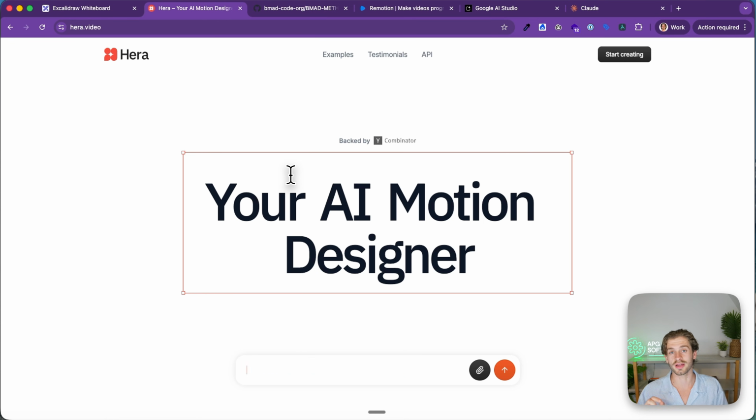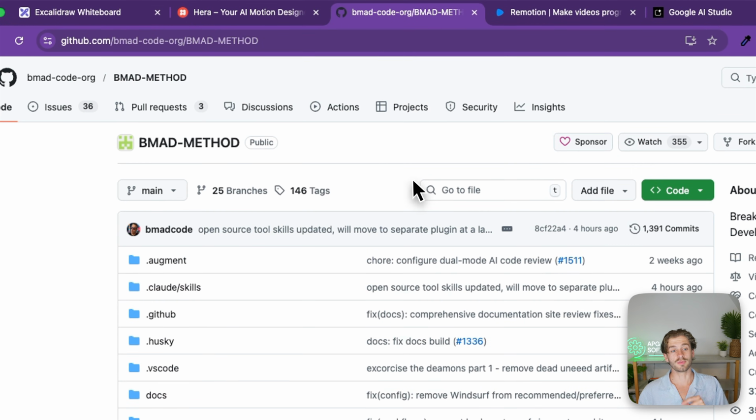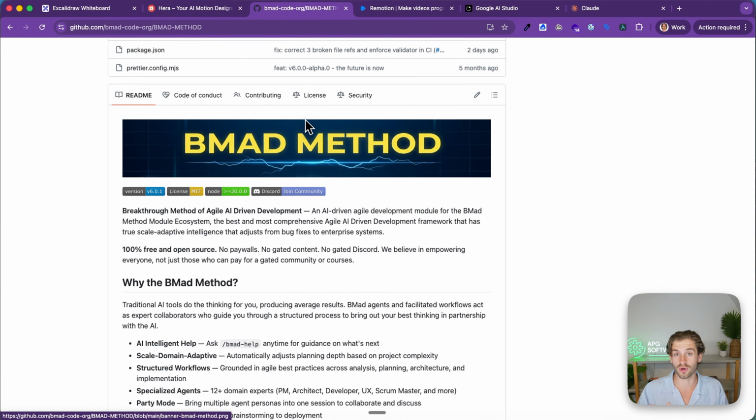You can do that directly with Remotion, which we'll talk about in a moment if you want to keep it completely free, but I'll be using this one. Then we have the BMAD framework. Now, if you haven't heard of this, it is genuinely game-changing for building scalable vibe-coded infrastructure in general.